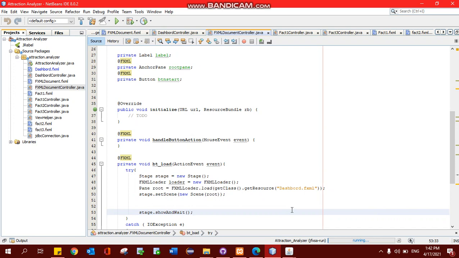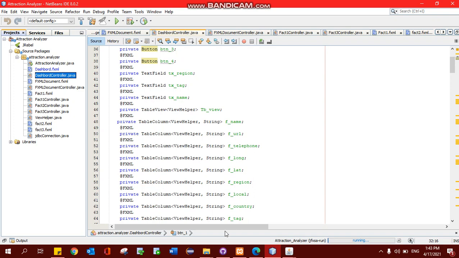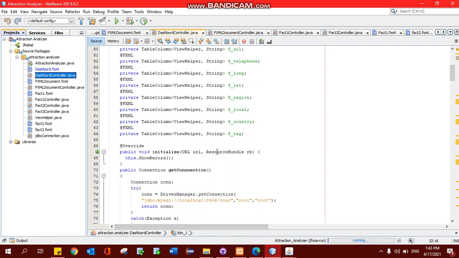So after loading, the dashboard design is done. It goes into the controller class, this one. So the control goes into its dashboard controller class. Yeah, this one. So here we have our buttons and text fields and tables, like column tables here.